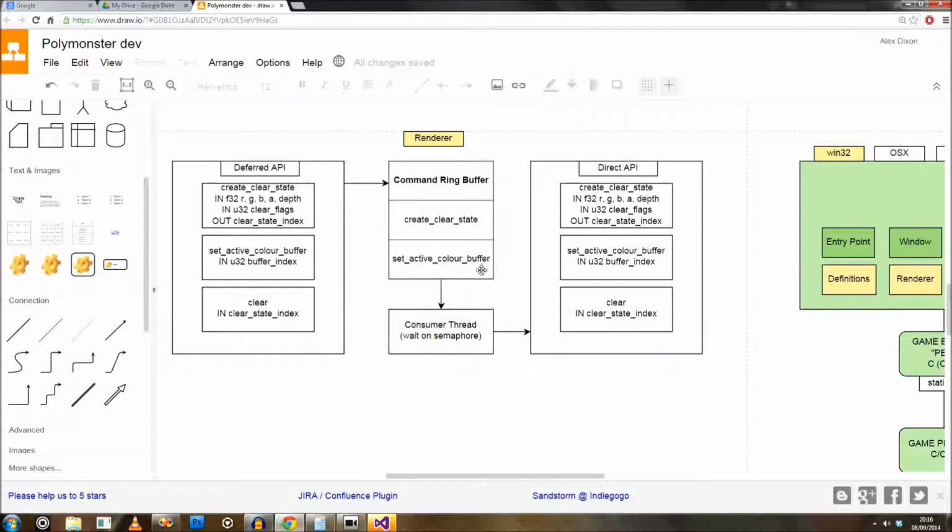Then say we call set active buffer. This goes into the command buffer and it stores the parameters. Any other commands like clear will go in there, and sometimes you might have bits of data that it needs to copy. So if you want to create a texture, you might have the texture data. When you use a Deferred API, it'll mem copy that into some persistent memory, which the Direct API will clear up when it's finished with it.